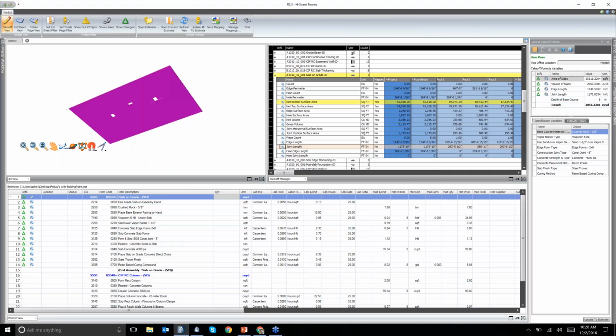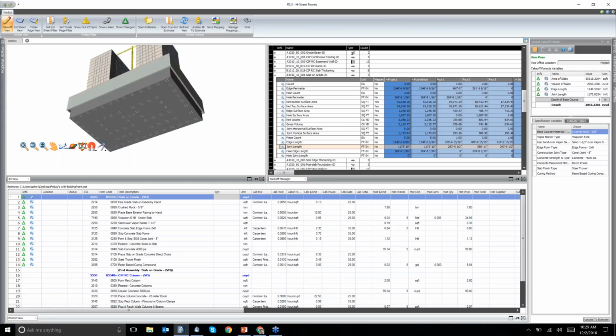So now I can see here I got 55,000 square feet. I click on it, and it highlights exactly which one it's pulled. So I can go really quickly and review, make sure that I've got the right thing. So volume of slab, pulling the correct one. Edge length, it's okay, edge perimeter. Joint length there. And depth of base course was a manual entry because that is the spec that we selected in our assembly when we added it to the estimate.